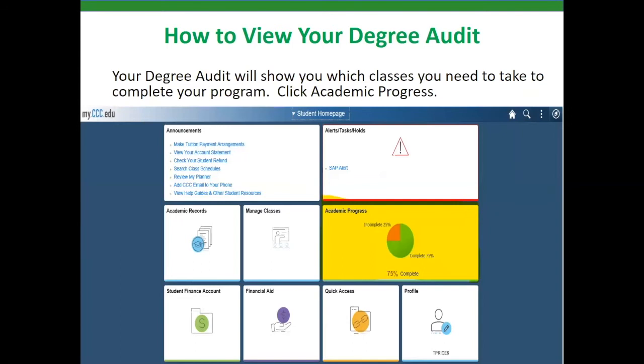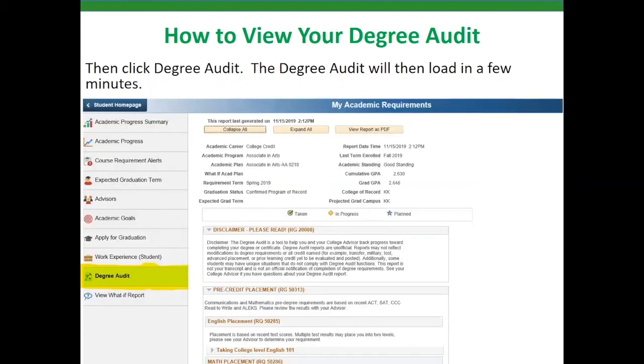Before registering for class, you'll want to check your degree audit to see which classes are needed for your degree. To view your degree audit in your portal, you'll click on Academic Progress. Then on the left-hand side, you'll click on Degree Audit. The degree audit will take a few minutes to load.